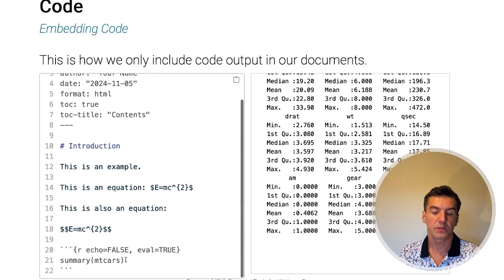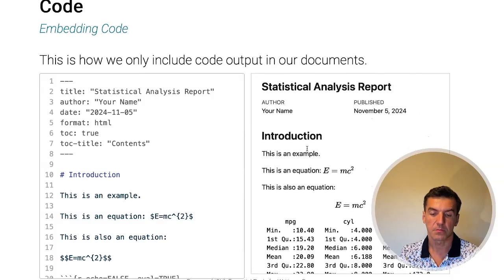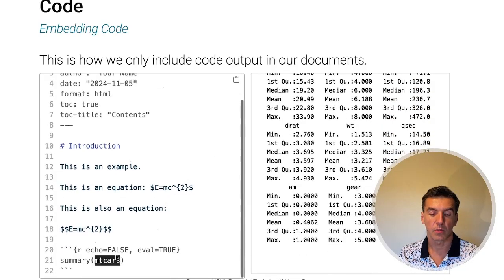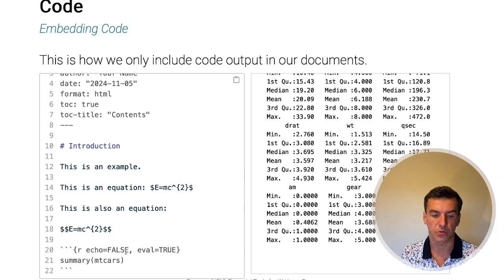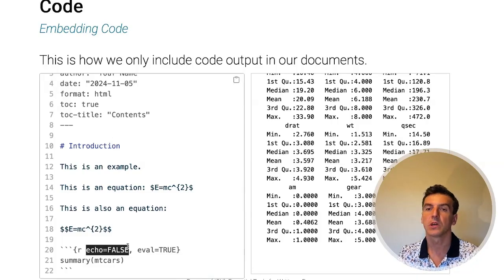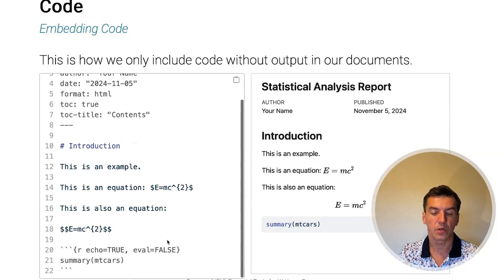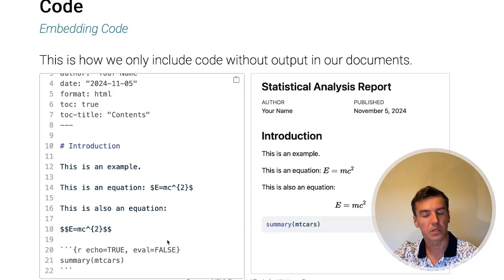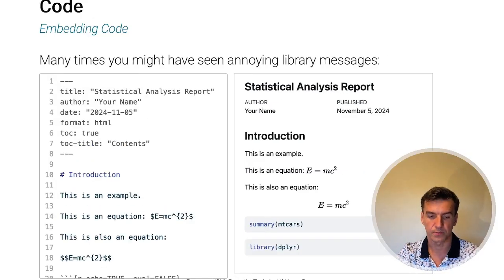The next step would be to include just the code output. Let's imagine we're not interested in the code itself. What we do is write echo equals false and then eval equals true. This is the case where you just want to see a table or a graph without having the code. By stipulating that echo equals false, you're going to be able to produce your article or your graph without the code. You can also imagine a situation where you just want the code but not the output. To do that, you simply write echo equals true, but then eval equals false. This is going to allow us to produce code but without output.